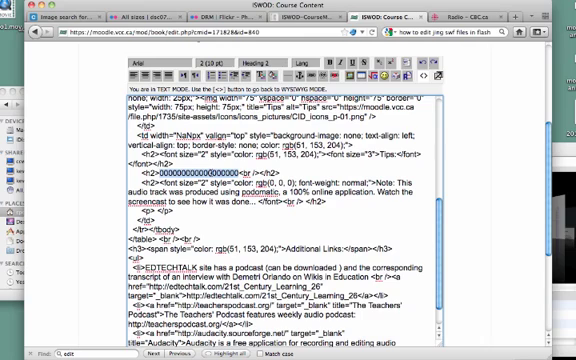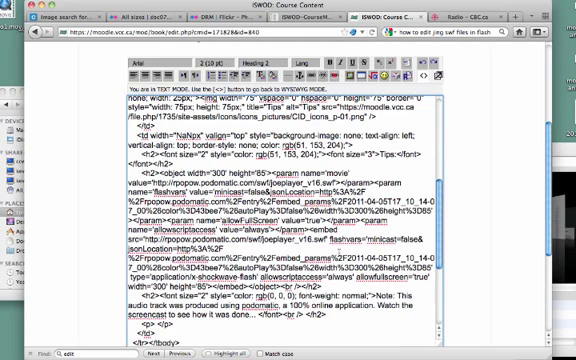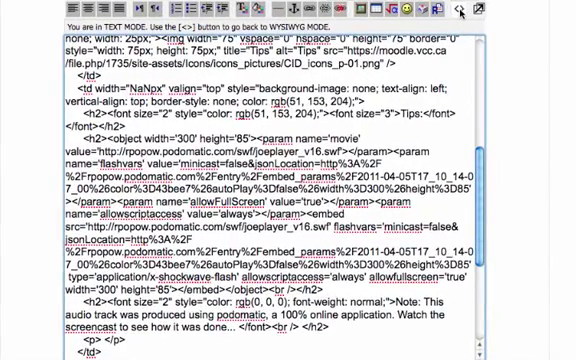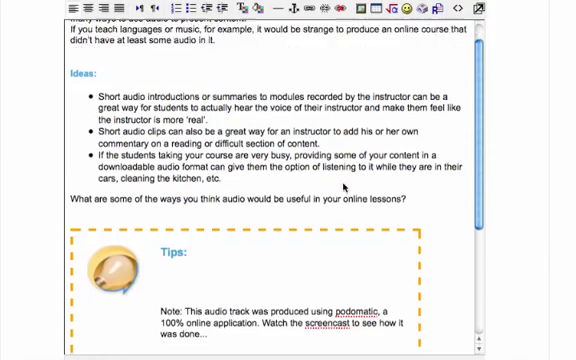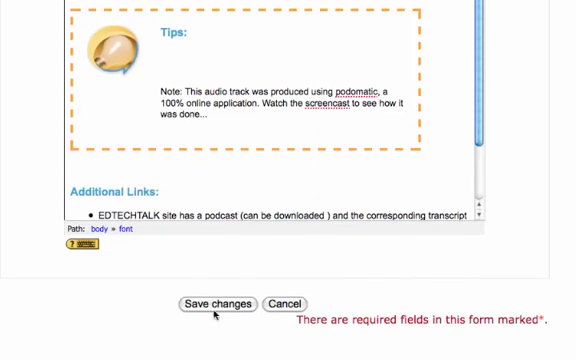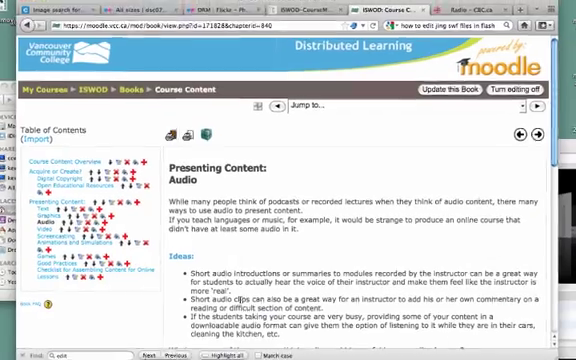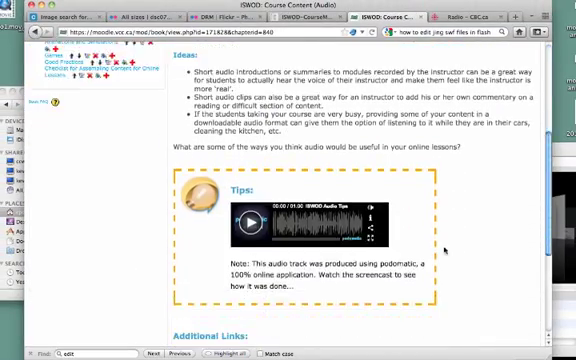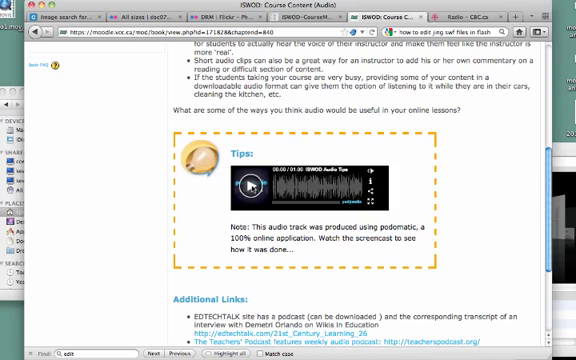So all I simply have to do is right click and paste, and all that script from the podcast went in there, and I go back to my regular view, and it doesn't show up, and it won't until I actually go and save my changes. Let's scroll down, and voila, there it is.